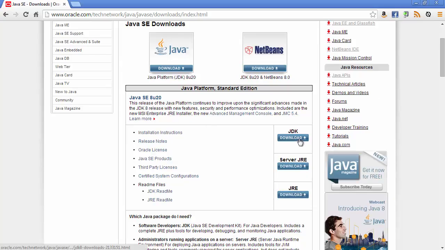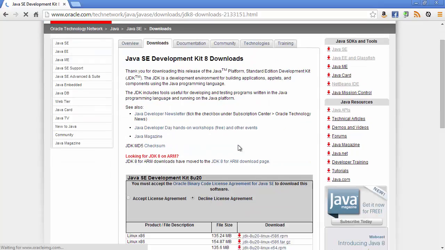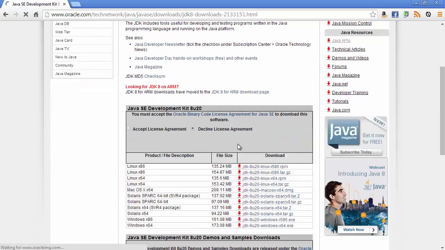So I'm going to go ahead and download the JDK. Not the JRE or the server JRE, the JDK. And this will contain all the development kit tools that we need for actually developing in Java.